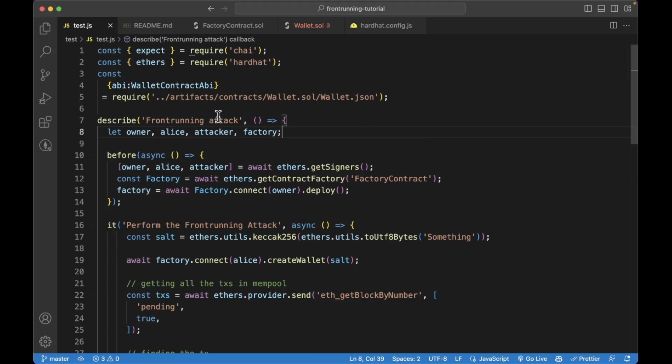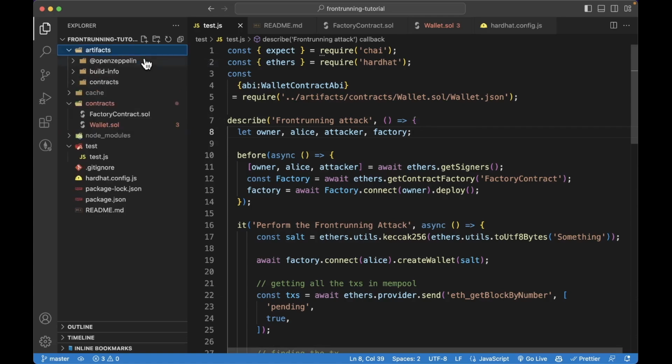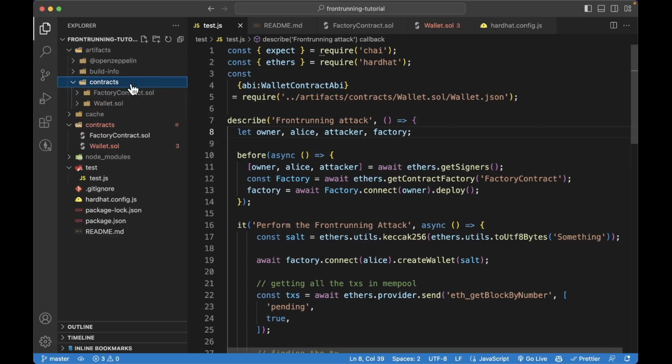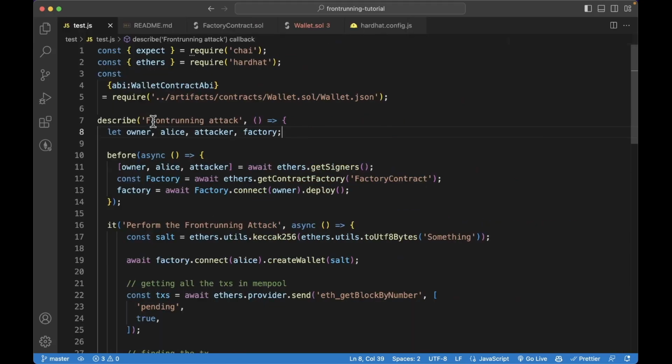So whenever you compile the contracts, you get these two folders. You have an artifacts folder where if you go into the contracts, you can see our two contracts. If you go to the wallet, you'll get the wallet.json file, which is the ABI for this contract. And the ABI for a contract is just the interface. It just shows you all the functions you can call of a contract. So that's what we are taking in here. We'll need the wallet contract ABI. We're also requesting the chai and the Hardhat library.